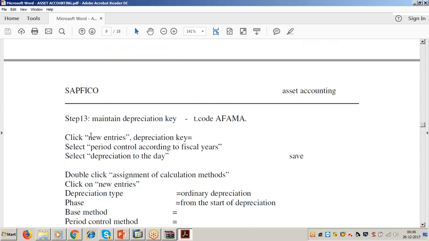So the step number 13, maintain depreciation key. Please put heading in the notes: depreciation key. The depreciation key contains all the parameters necessary to calculate depreciation.